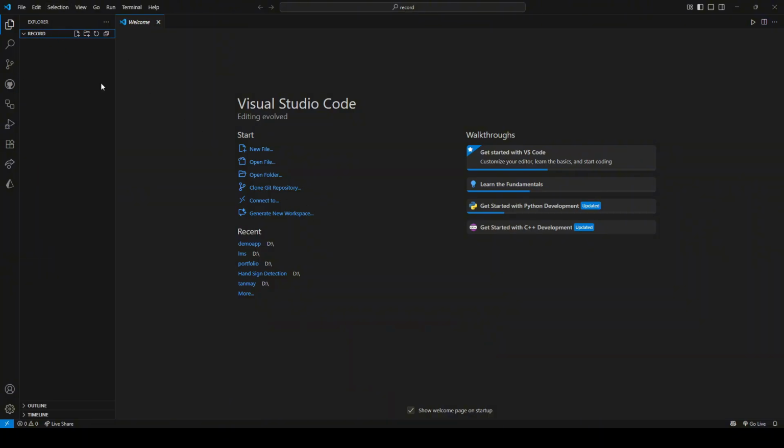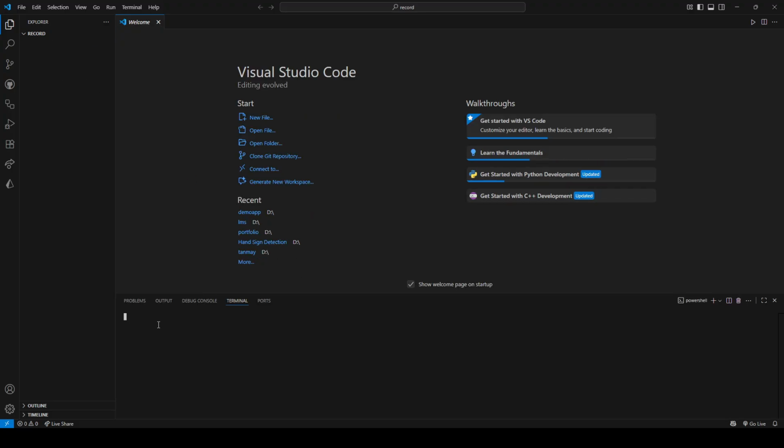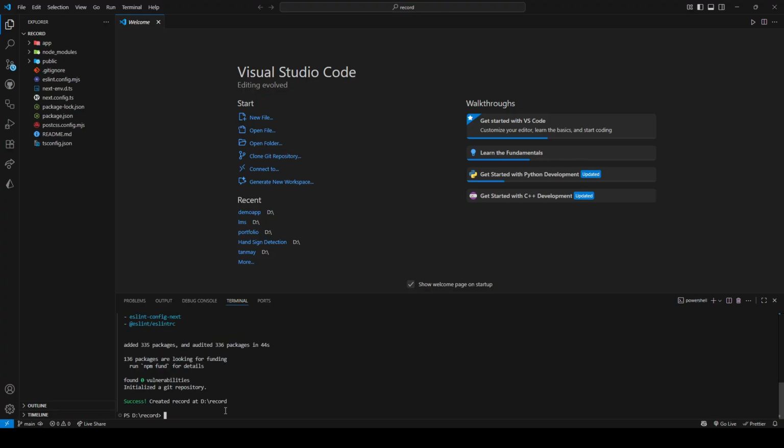So I created this directory, and let's create a Next app in this. So npx create-next-app at latest. Alright, now that the setup is done, let's install some dependencies.